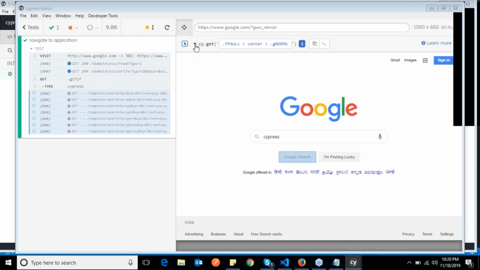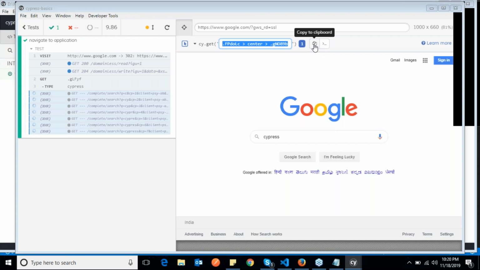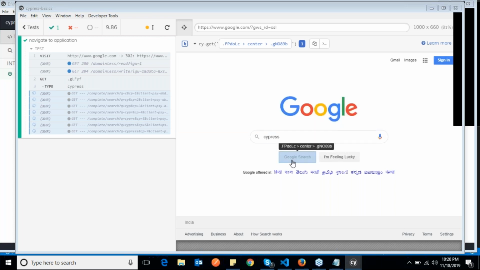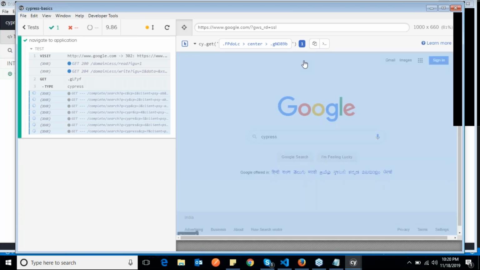Now suppose we saw cy.get we were doing. Let's do a different way, cy.contains. Contains means you can identify an element with some particular text or element properties, like here Google search, so we can search with that. But for now, let's use the get.